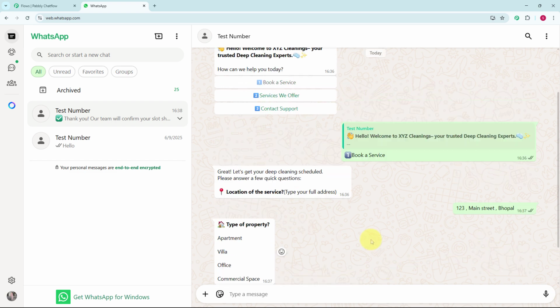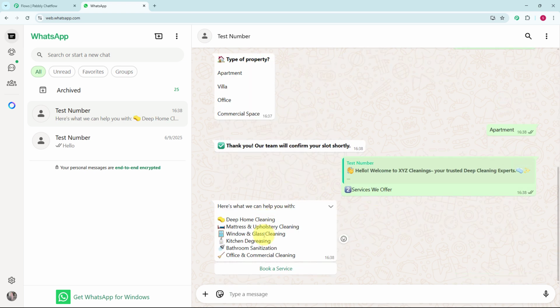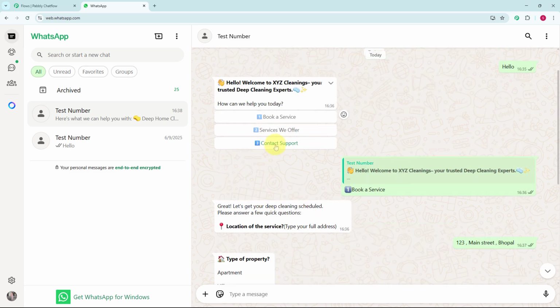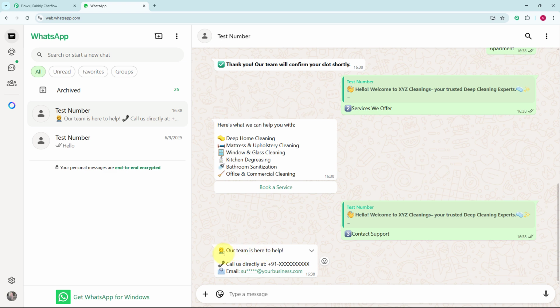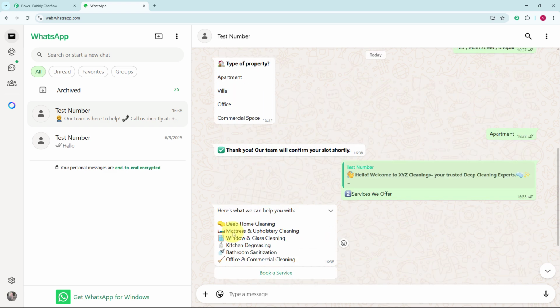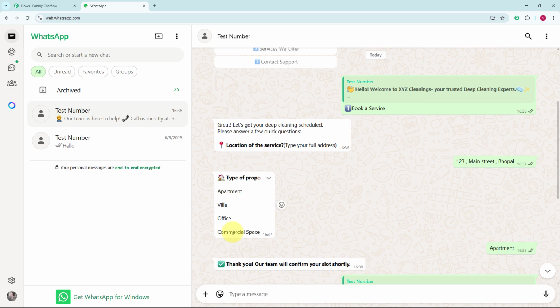Now let's move to the second button, that is services we offer. As I'm selecting services we offer, I'm getting a message which consists of the services offered by this XYZ Cleaning and I'm getting a button that is book a service. Now let's move to the third button, that is contact support. As I'm selecting contact support, I'm getting a message which consists of the contact number and email address of this XYZ Cleaning business. So here you can see we have a fully functional chatbot, so you can also create a chatbot like this for your business by just using Pabbly Chatflow.